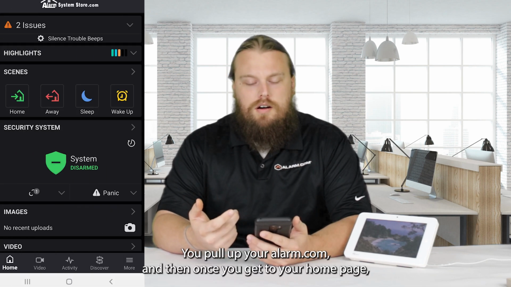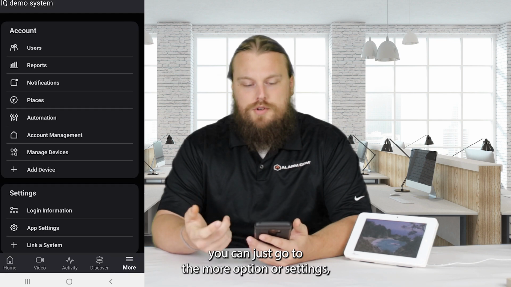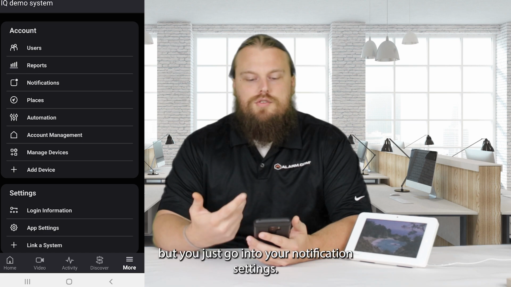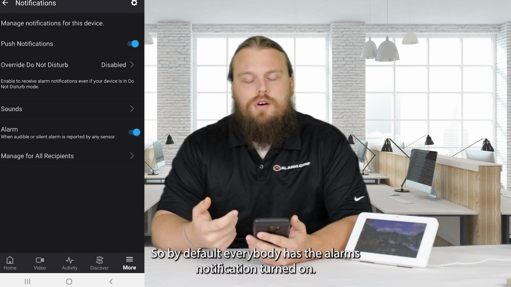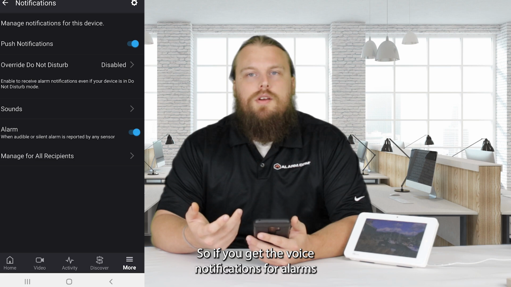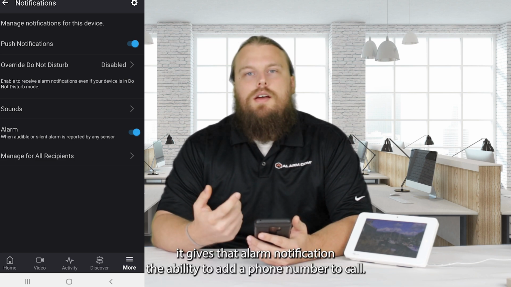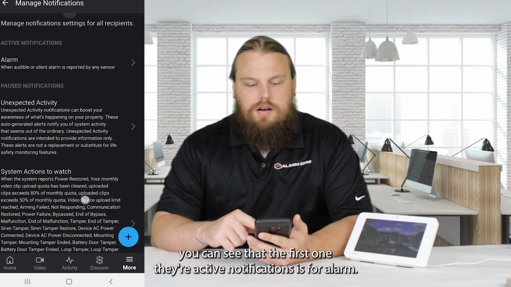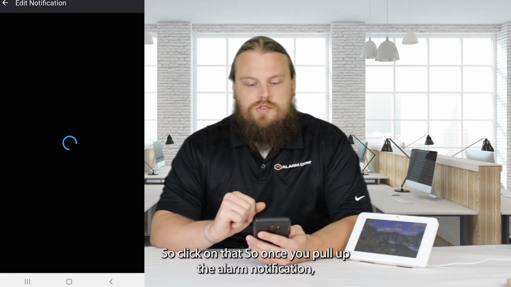You pull up Alarm.com, and once you get to your home page, you can go to the More option or Settings, depending on whether you're on Android or iPhone, and go into your notification settings. By default, everybody has the alarms notification turned on, so you're just going to edit the recipients. If you get the voice notifications for alarms, it gives that alarm notification the ability to add a phone number to call. If we click on Manage Recipients, you can see that the first one there, Active Notifications, is for alarm. So click on that.